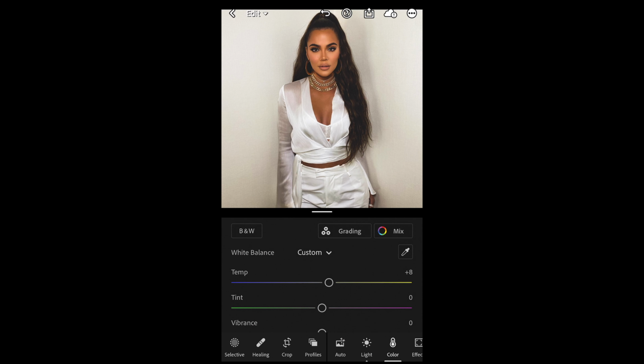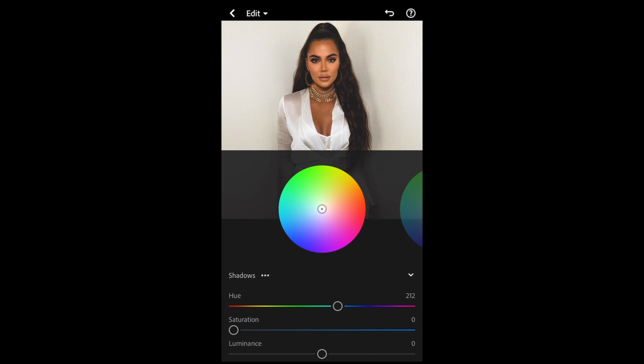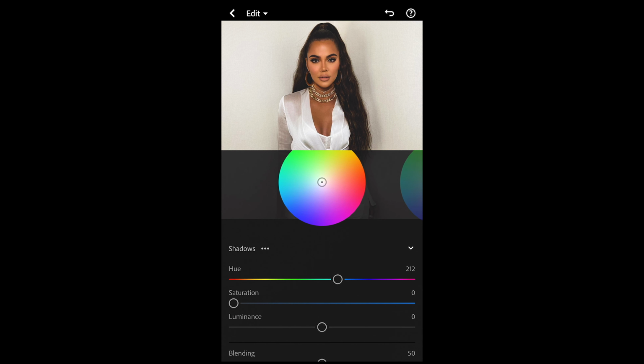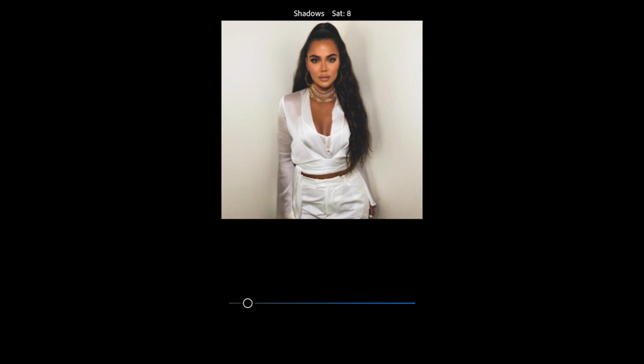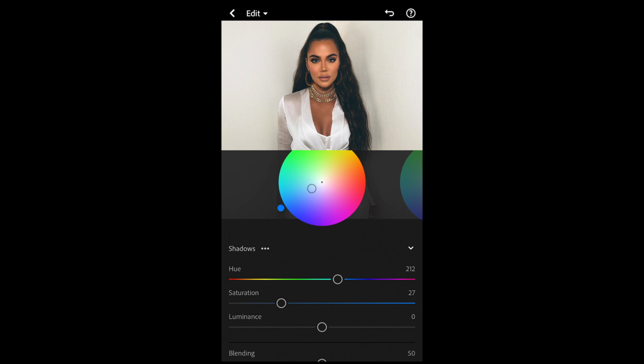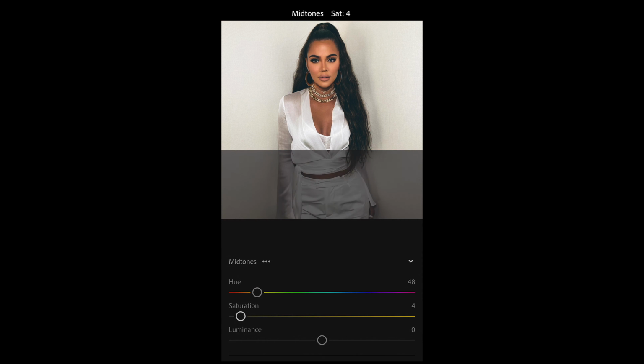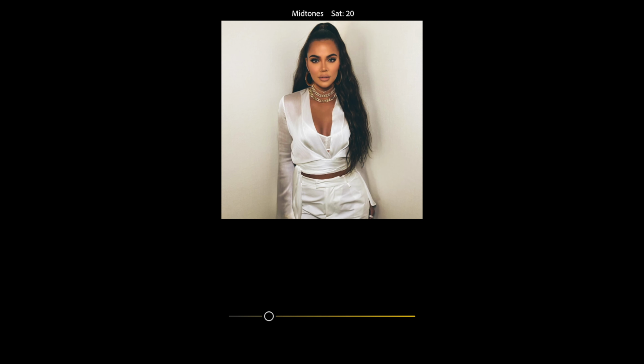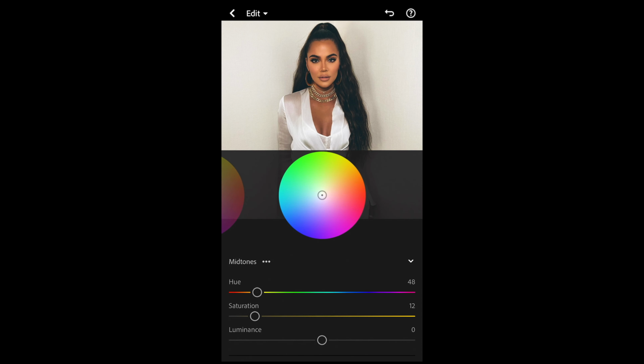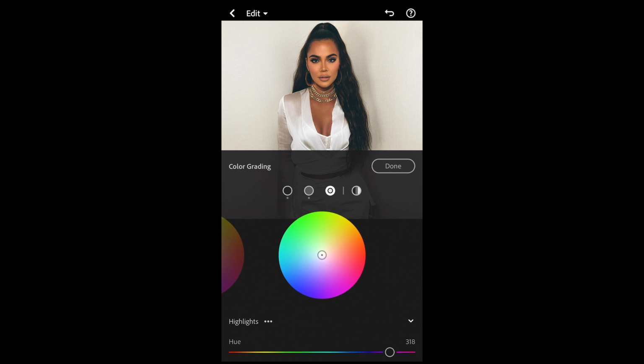We go over to the grading tab. Here we want to pull the shadows to a hue of around 212 and a saturation of, in this case, 28 is perfect right here, or 27. And then of course we go over to the midtones here, pull the hue to 48 and the saturation up to around, I'd say 12 is perfect. We're not going to change the highlights, so we're done here.